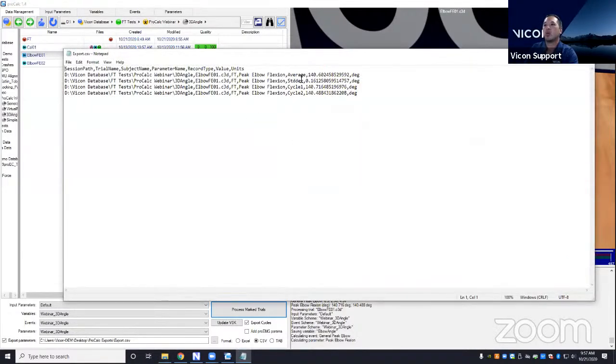And it can show me what was the average and what was the standard deviation for the elbow flexion for that entire time. Then what was the peak elbow flexion for that first cycle and what it was for the second cycle. And you can create as many outputs as you want.